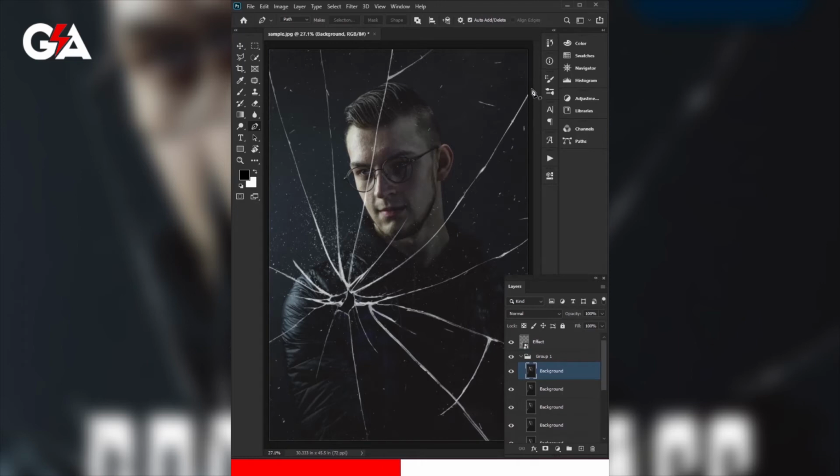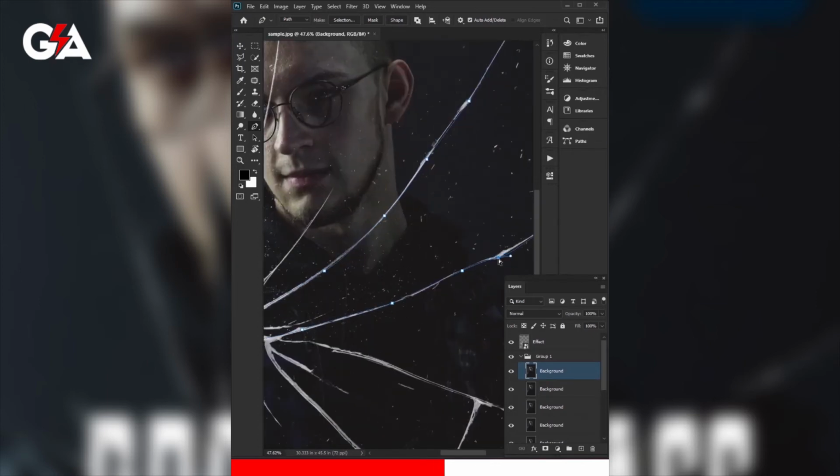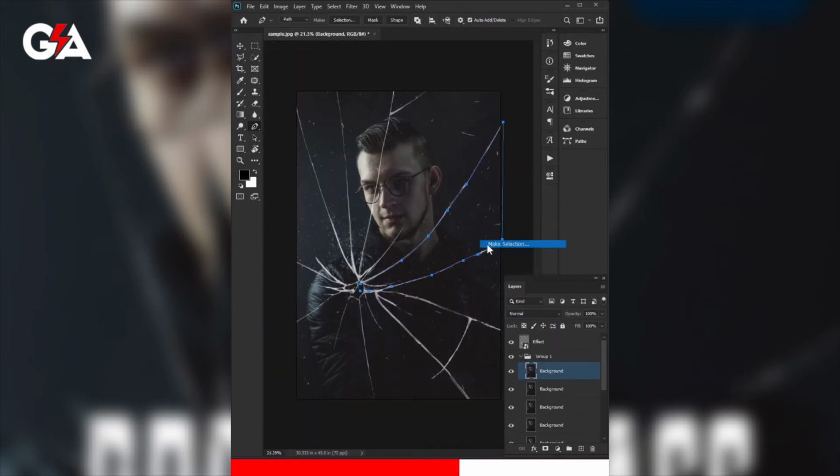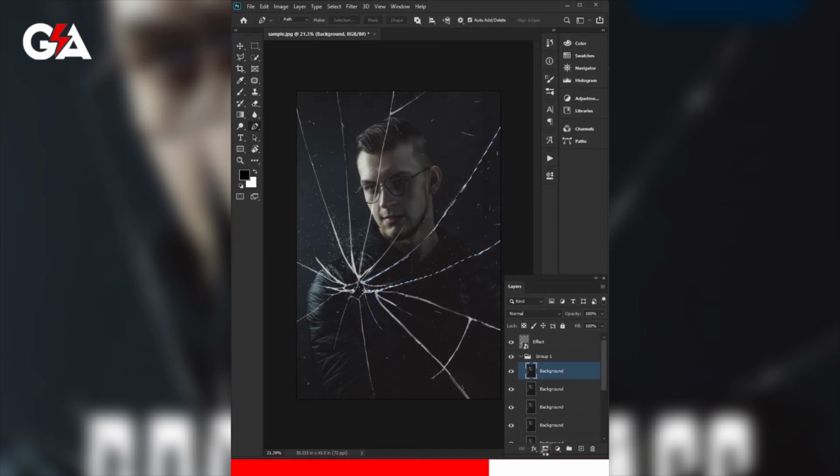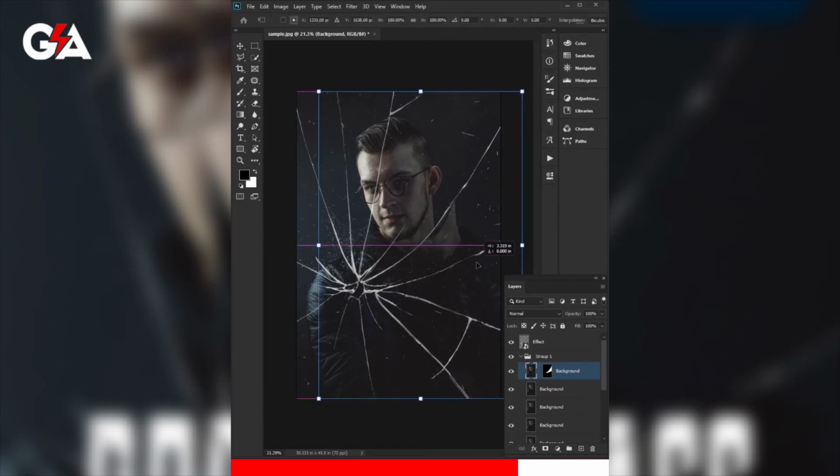Select one layer and make selection of one piece of broken glass. Just like this. Right click, make selection, feather at 0 and check this box, hit OK and simply make mask. And click on this link to unlink, press Ctrl or Command T and adjust it like this.